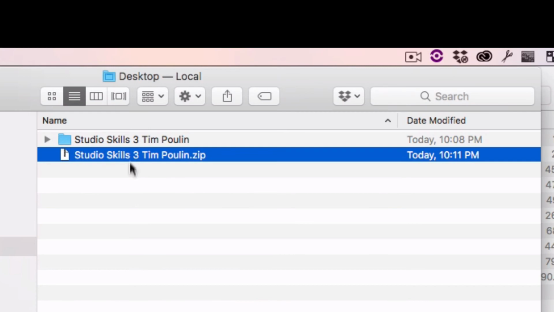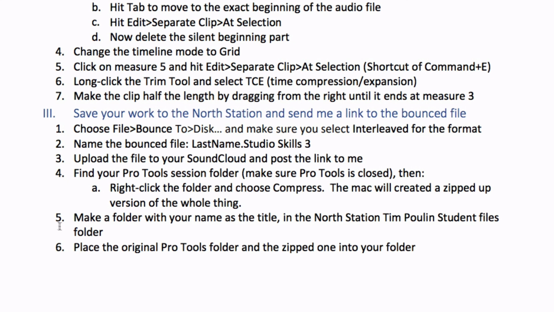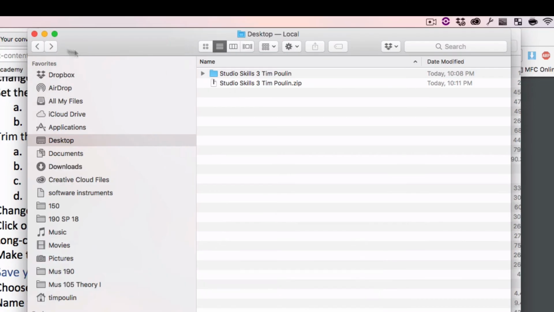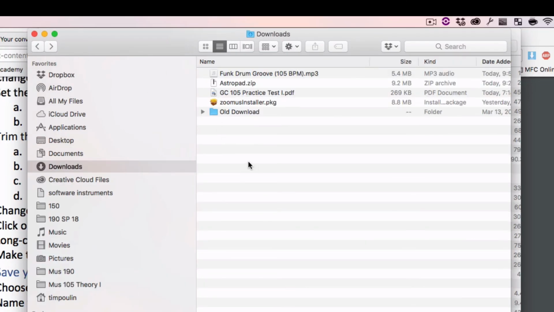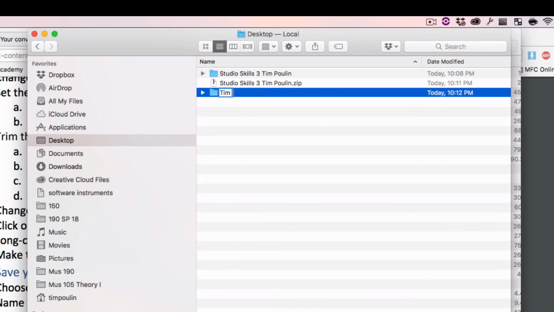This is the file that you need to basically turn in to me on the North Station. So save this into a file folder that has your name as the title on the North Station. So I would have a folder called Tim Poland in the North Station, and then inside of that I put this whole Pro Tools folder and zipped up version. So all this is stored in a folder that would be called Tim Poland. Let's just do that. Tim Poland. So here's my file folder that I would have in the North Station.